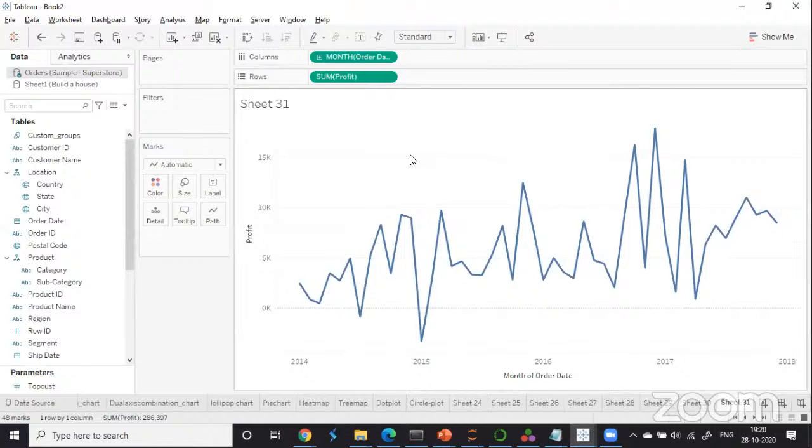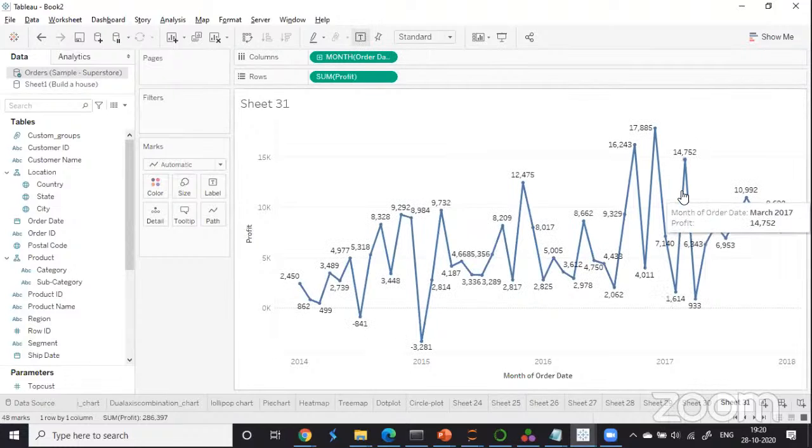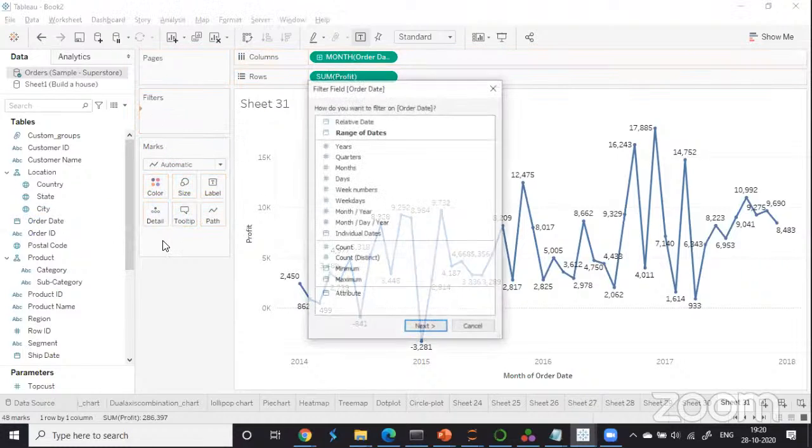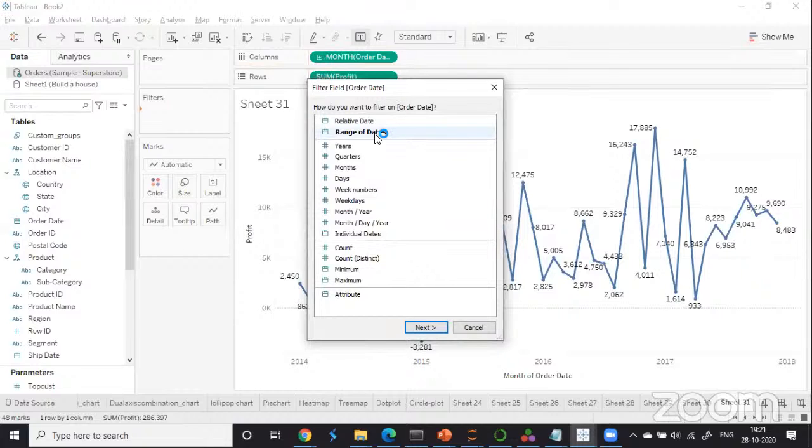So how do you recognize it as a continuous line chart? That we have already discussed. Your order date should be in green color. If your order date capsule is in blue color, then it is your discrete line chart. So you can add some text here for some clarity, and this becomes your continuous line chart. Now what is our next course of action? Our next course of action is to apply your order date on the filter shelf. So how do you do that? Simply drag and drop your order date on the filter shelf, and then you select range of dates and select next.